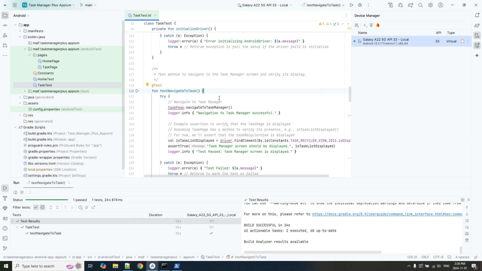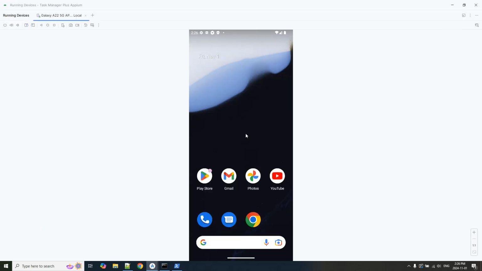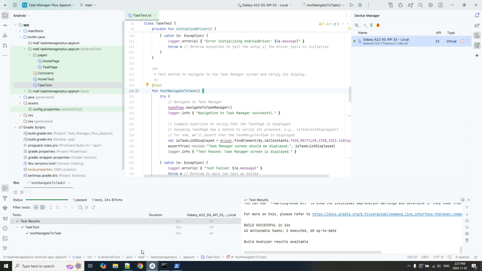Here I have a test. This test is basically to enter the app and navigate to the task. Okay. Here I have my emulator. It's on. Let me just execute this.